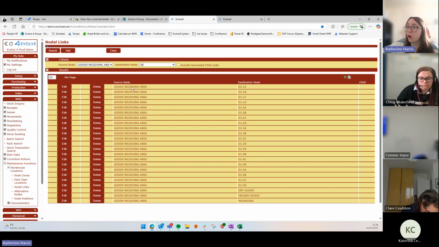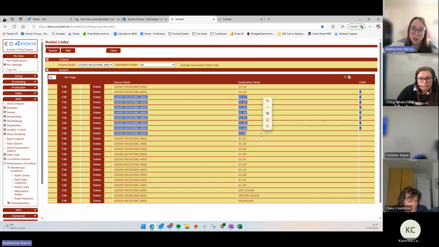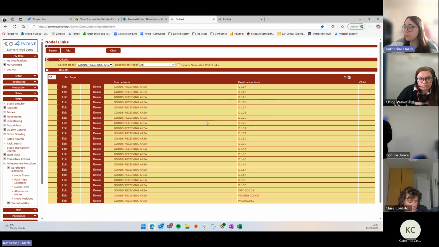So as you can see here, we've got stuff going from the goods receiving area. A nodal link's been set up from goods receiving area to D1.1a, which to me looks like a racking location. So that will only allow it to go from goods receiving to that racking location, which means you need to set one up for every single racking location that you may need to send the goods from goods receipt to. So it is just important to remember that.